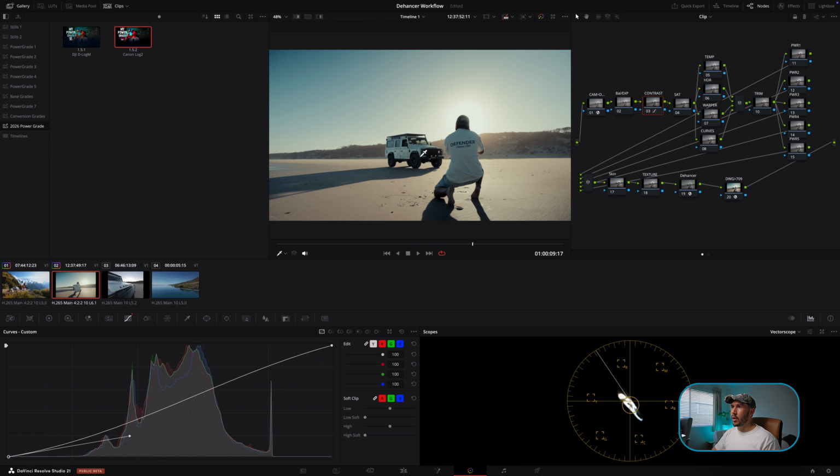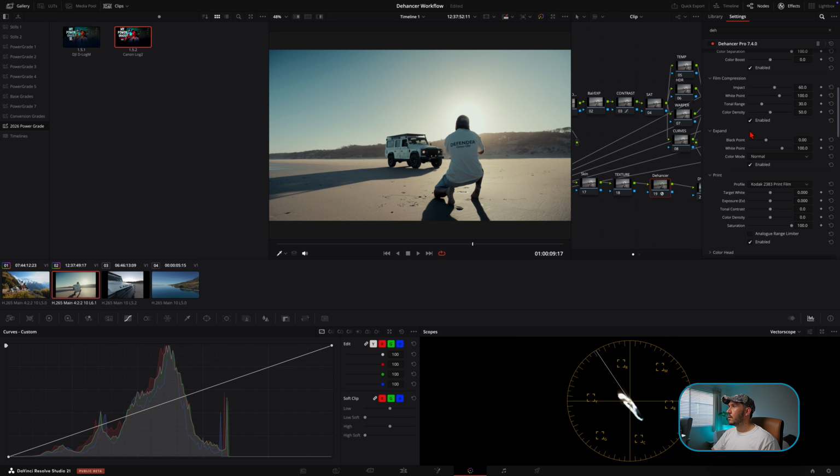And I'm just looking around the general image here to get a desired contrast look. So there we go. If we turn that on and off, we've come a long way with just the contrast there. Okay, back into Dehancer. And again, this is just the contrast as well.